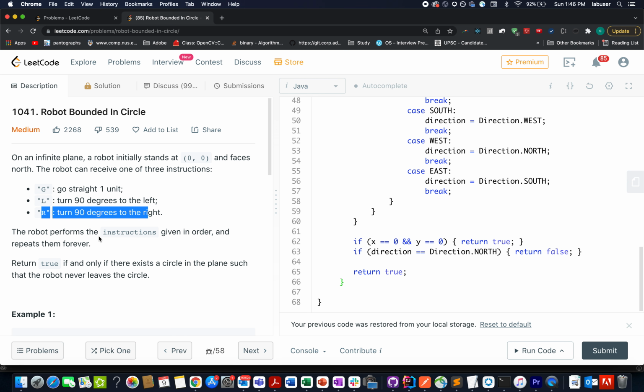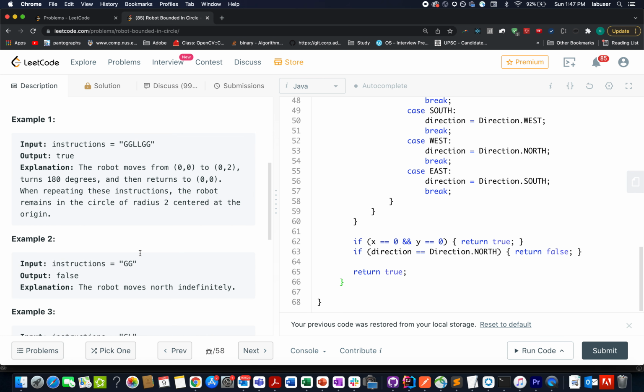We have to perform all the set of instructions that are given to us, and we need to check if the robot forms a circular path and arrives back at the origin or not. If it does, then we need to return true. If it doesn't, then we need to return false. Also, there's an important instruction that is specified, that the robot keeps on performing these instructions forever. So whatever instruction set is given to us, the robot is performing those instructions in an infinite loop kind of a manner.